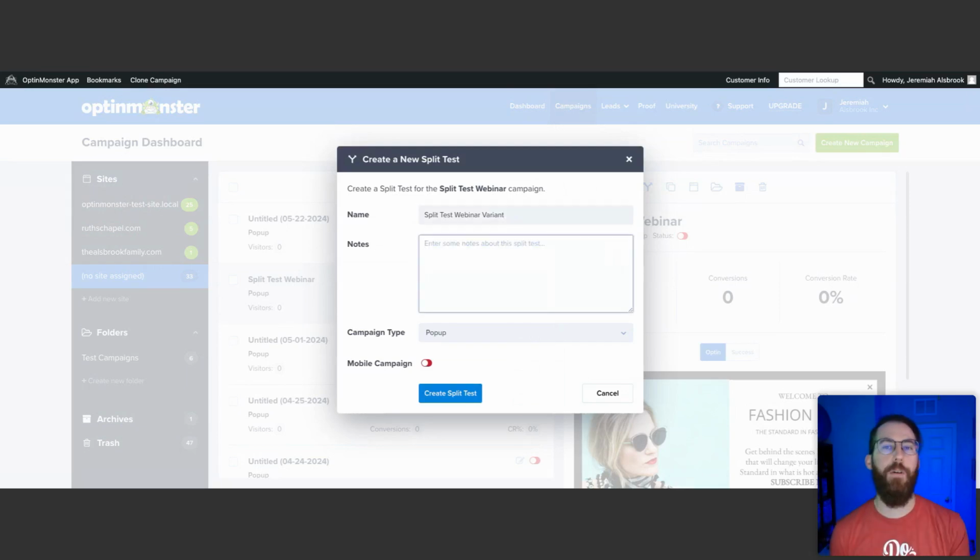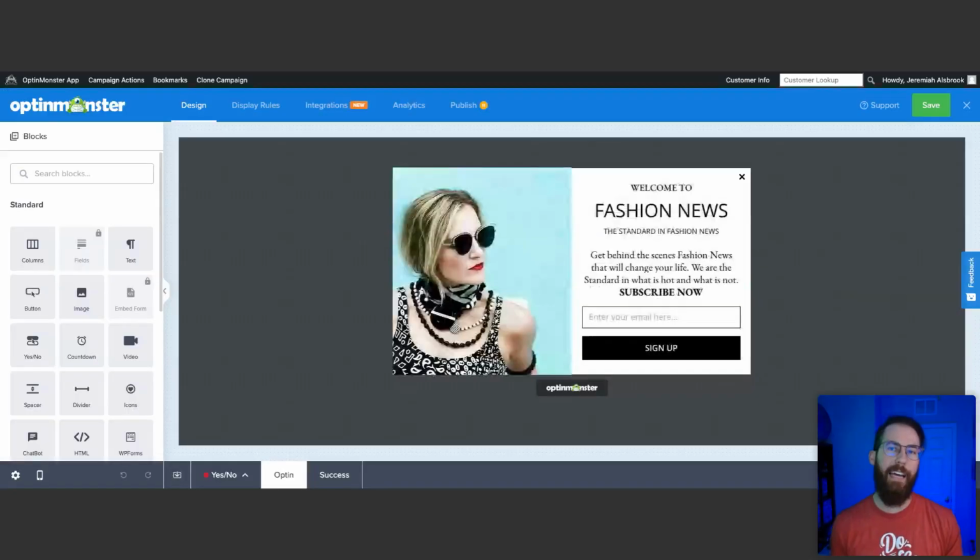Then we have a spot for notes. Here is where it's really important to take note of the changes you're making so that you can track that along the way, right? Because again, this isn't just important for this campaign. This could be important for any future campaign as well. So we want to say on our notes that we're testing rounded button. Okay, so now that's going to be there in that campaign. We're going to click create a split test, and it's going to duplicate that campaign. So everything the first one had, it will duplicate everything, including the display rules. It is an exact copy.